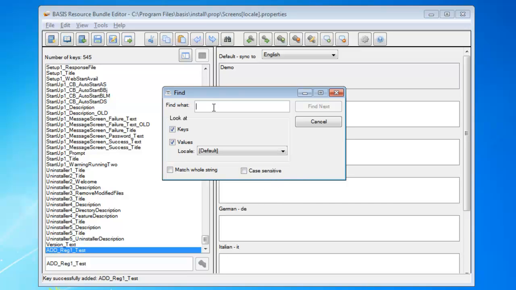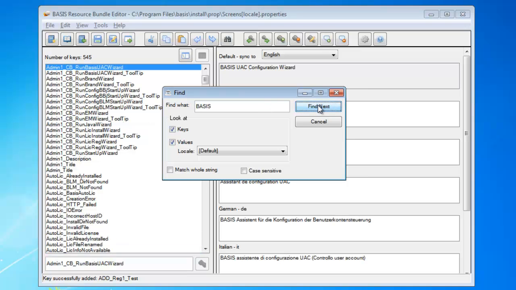So let's go ahead and look for keys and values, and we're going to look for basis. And this is important because there's 545 keys with 8 values each. So we're talking about thousands of translations. In order to find one, it's really nice to have this find dialog. So simply click the Find Next button, and sure enough, it finds me the first key and value that have basis.